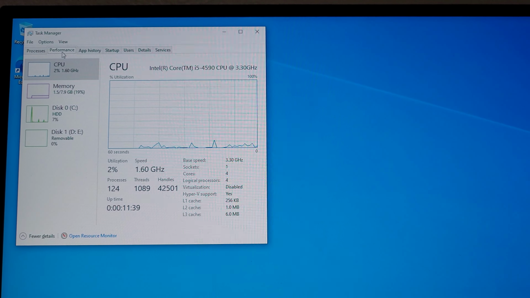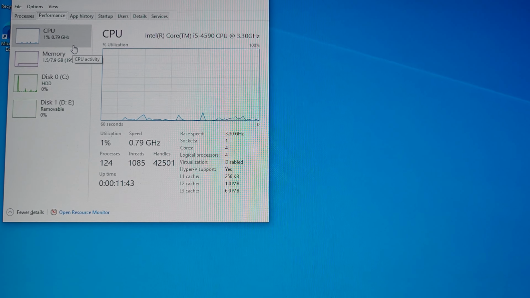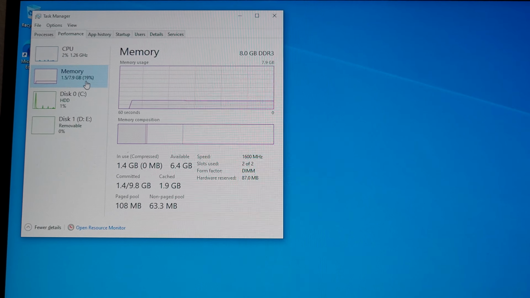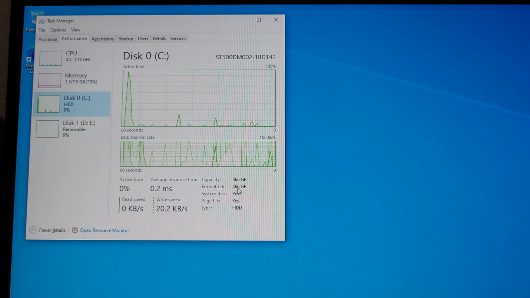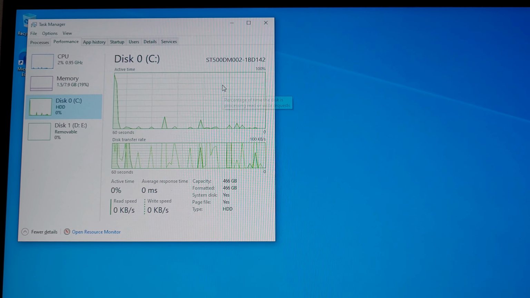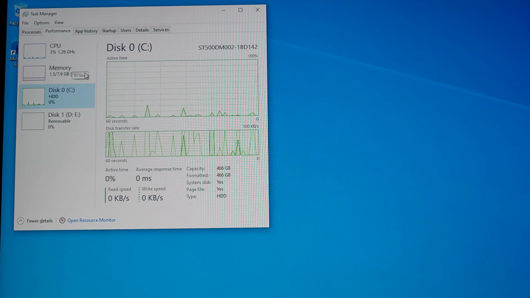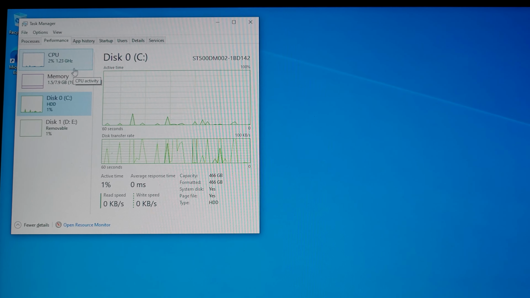If you want to see what your CPU is, it looks like it has a 4th gen i5, 8 GB RAM, and let's see, yep, a 500 GB hard drive. So if you want to see quick info about your PC and how it's running right now, this is a pretty good way to figure that out.